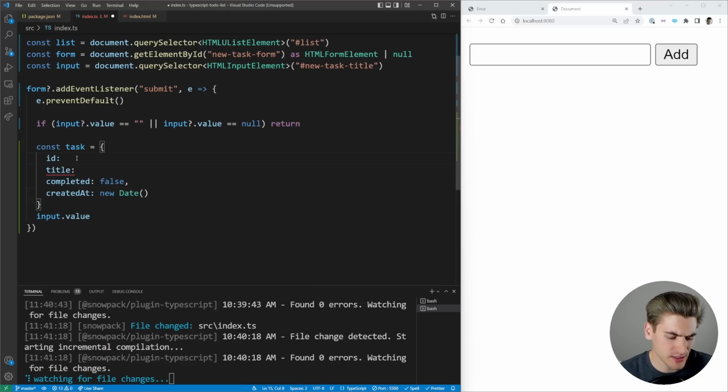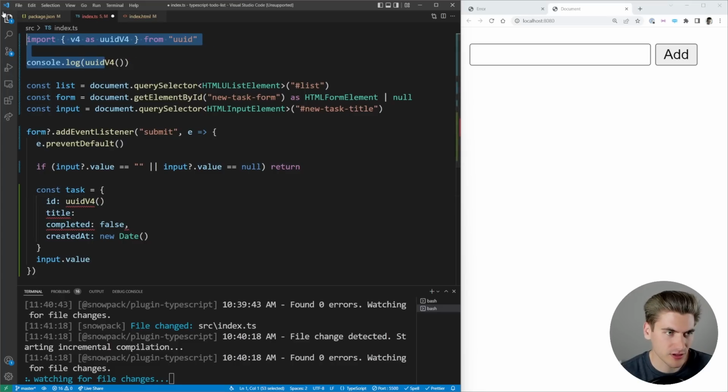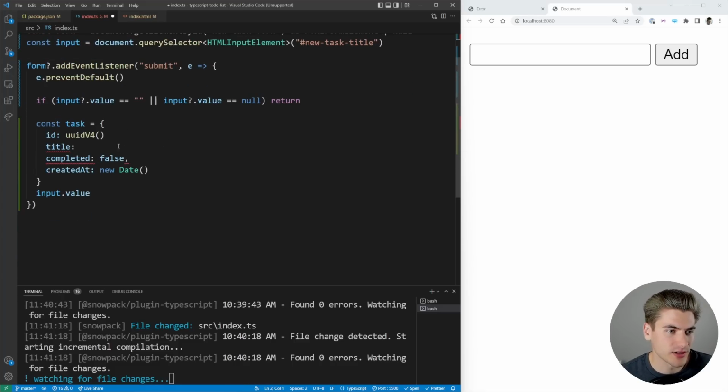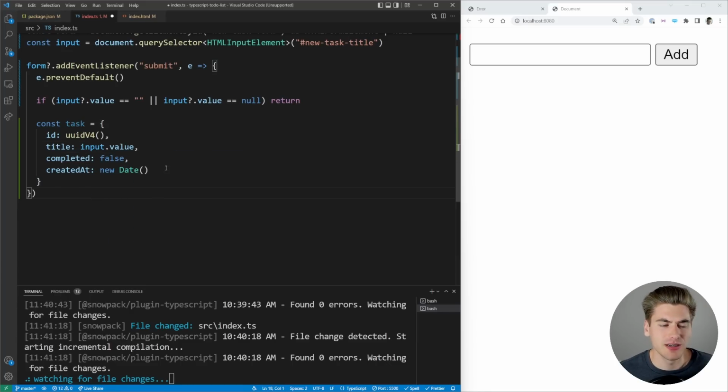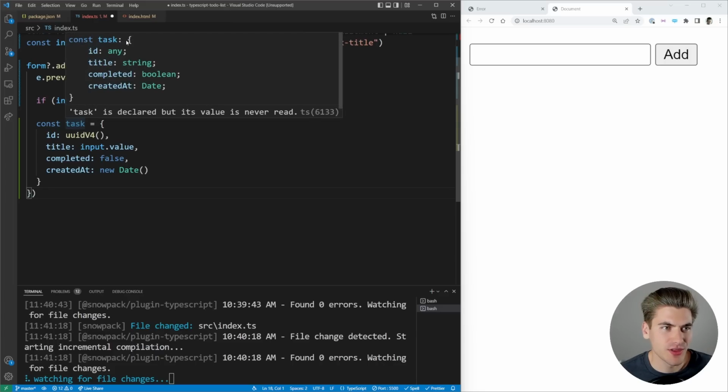And we can give it an ID. That ID just comes from that uuid v4 function, so we can comment this code back in, get rid of that console log, and then we can come in here with our title, which we know is just our input.value. So now we have created a task. If we hover over this, you can see that this task is defined as something that has an ID, which is any, a title, which is a string, completed, which is a boolean, and createdAt, which is a Date.